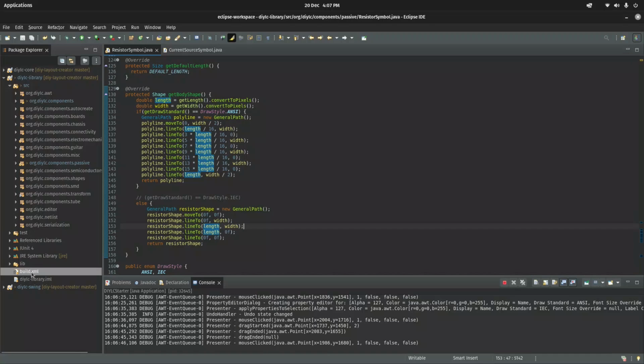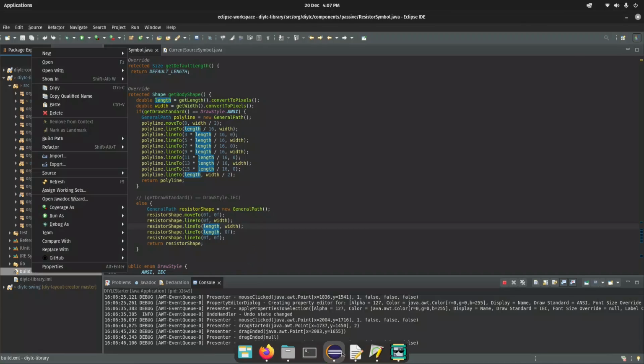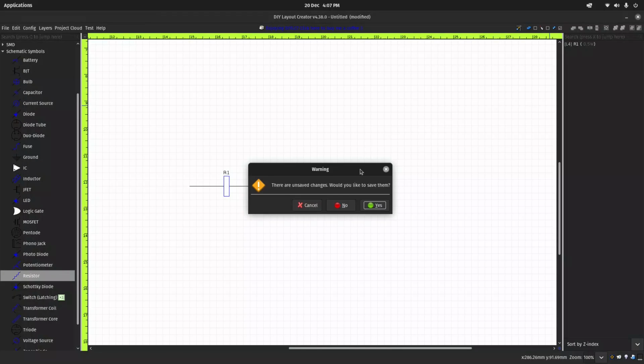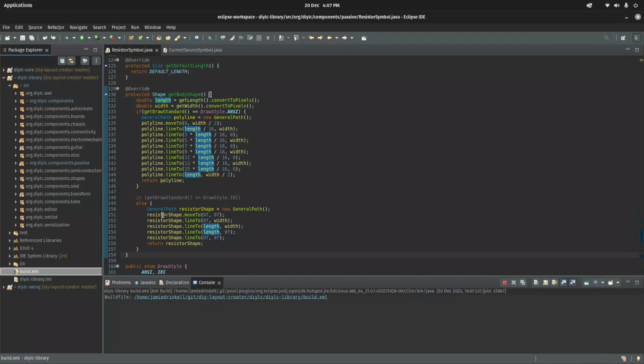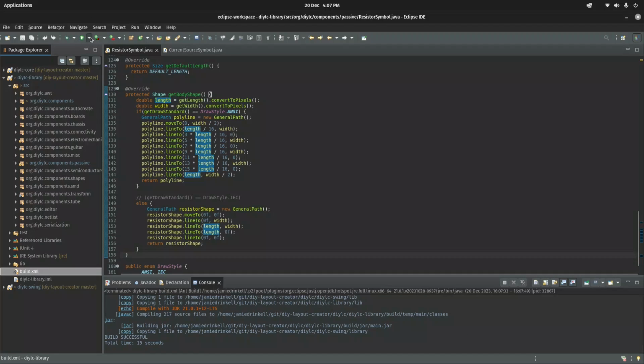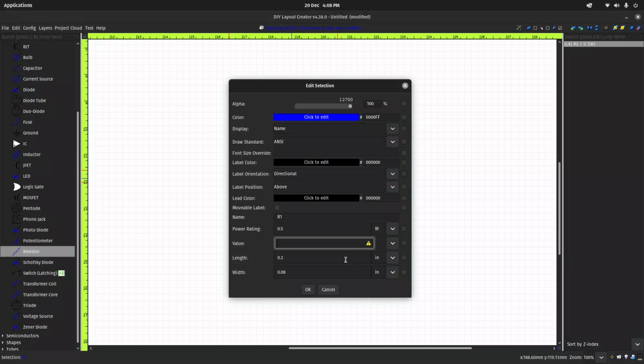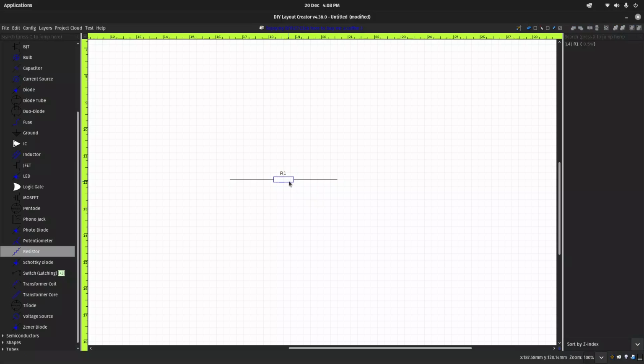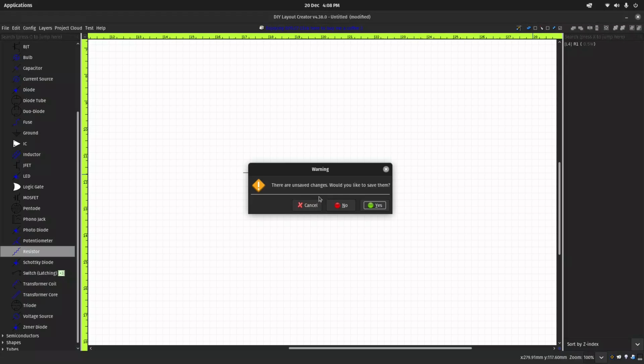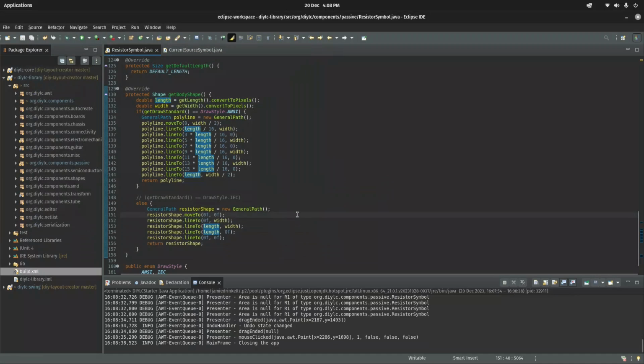Save that. Let's build it again. Oh, let's close the open instance. Build it again, run as an ant build. And we should be able to run. We have the draw standard, and if I switch that to IEC, perfect, eh? Look at that. Beauty. We did it. Fantabby-dozy. Let's close that. Would you like to save them? No. So that's how you'd create a component in DIYLC.